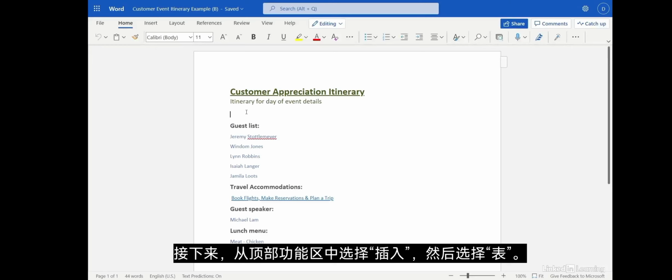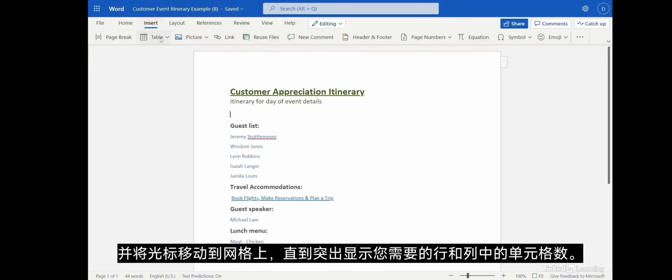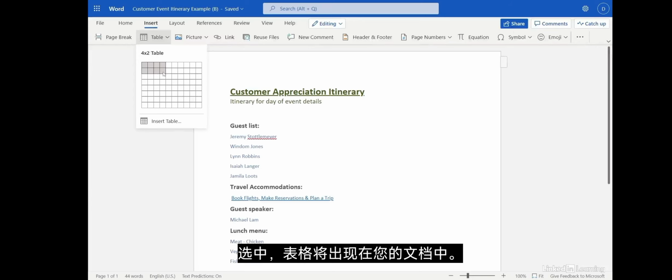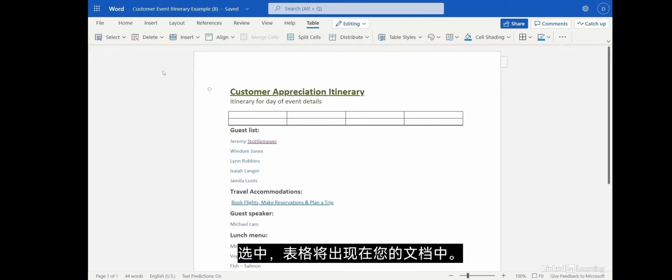Next, select Insert from the top ribbon, then select Table. And move the cursor over the grid until the number of cells in the rows and columns you need is highlighted. Select it, and the table will appear in your document. Now you can type directly into it.